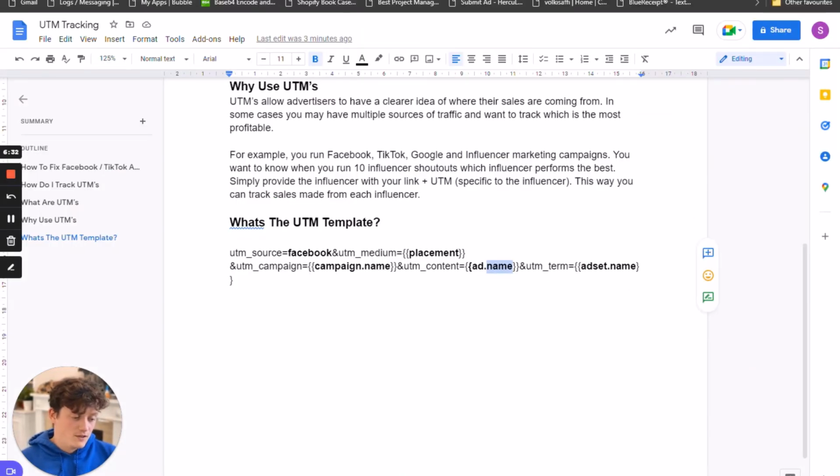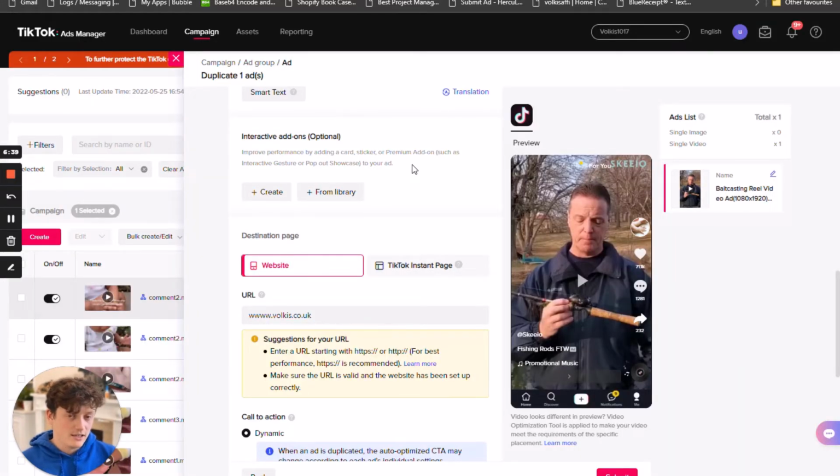Now let's head back over to this and we'll have a look at what it looks like for TikTok. Head over to TikTok ads. This is slightly different and it can become quite complicated and convoluted.